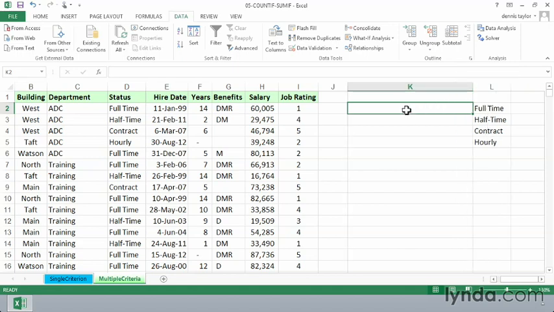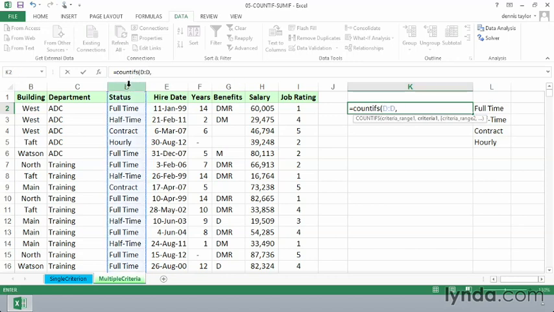So let's start with the idea of counting how many people in our list here are full-time who have a job rating of 5. Equal COUNTIFs. Now, the pop-up below this shows criteria range 1, and we can't see the rest of it. But think of these as happening in pairs. The first pair is the combination of these two locations, the status right here, comma, and the fact that it's full-time. Now, we could type double quote full-time, double quote, or since it is over in cell L2, that makes it a little easier, we'll just click there.